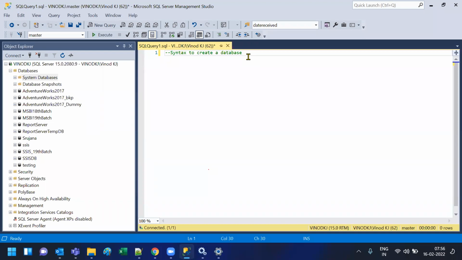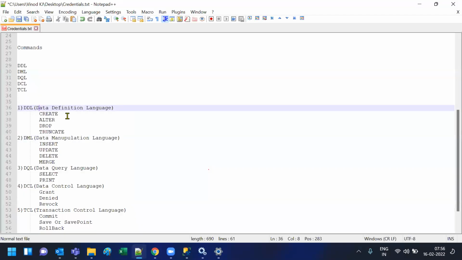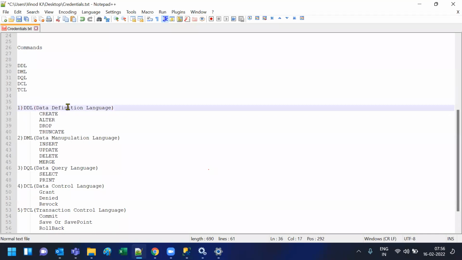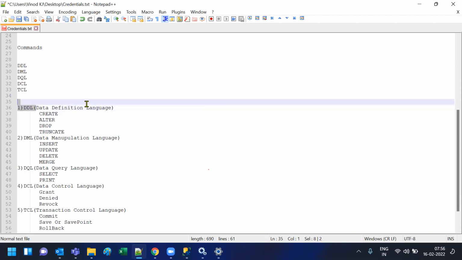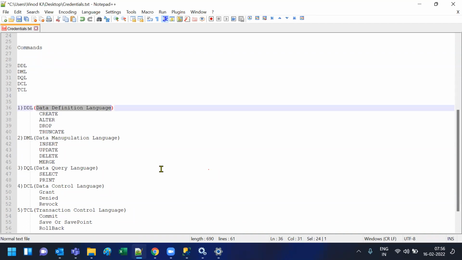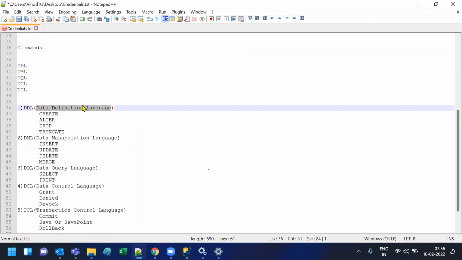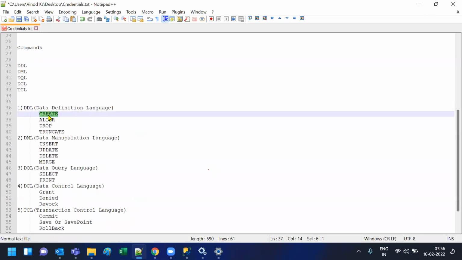I don't want to dump everything into master. I want to store everything in my own database. The syntax will be like this. We need to create a database, so we use the create command under DDL. Why DDL? DDL means data definition language, and we are defining the database. That's why we use these definition languages. As we are defining, we use the create command.